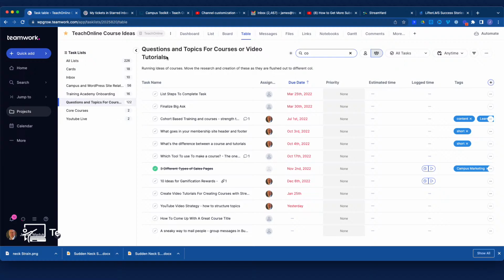So one of the projects we have, you can see up at the top there, says Teach Online Course Ideas. I'm moving my mouse in the upper left-hand corner there. Right now, I've got questions and topics for courses. You can see there's 122 of them. That's right, 122 different ideas.